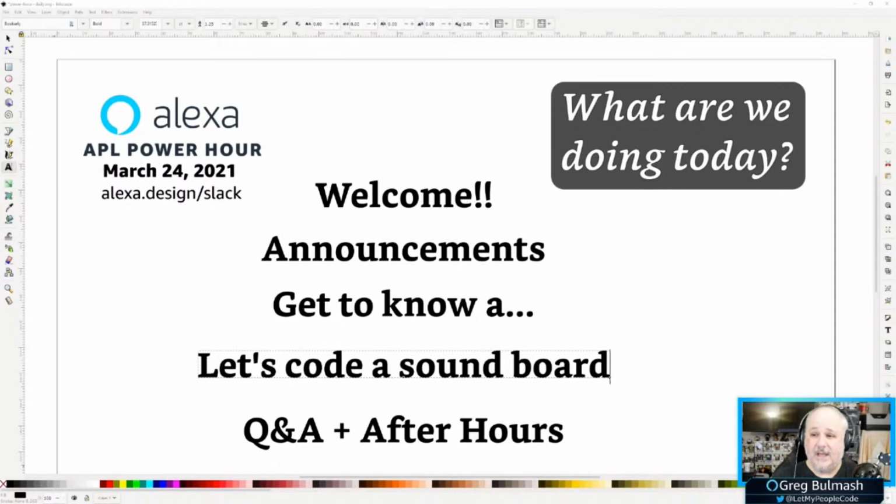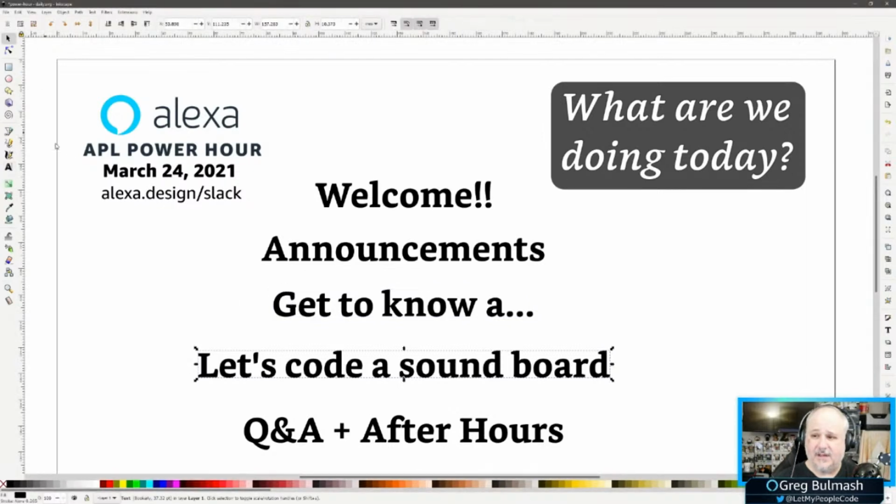Beyond that, we have two segments today. One, Get to Know A, where we'll go through a couple of things that are worth looking at, that were fun to investigate. And then we're going to do Let's Code a Soundbar, where we will take a very basic APL page that I've created that has a button you can click to make it play a sound, and we will update it to add some more sounds and some more functionality.